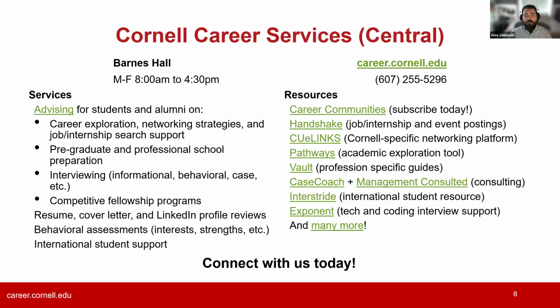We're situated, as I mentioned, in Cornell Career Services. This is the central office, so we administer a lot of the campus-wide resources as well as provide a full suite of career services advising to students and alumni. We have colleagues in the office who specialize in different areas from international student careers to public service careers to consulting and finance, as well as can provide general advising on things like career exploration, job and internship search support, interviewing, basically anything you might need relative to career.